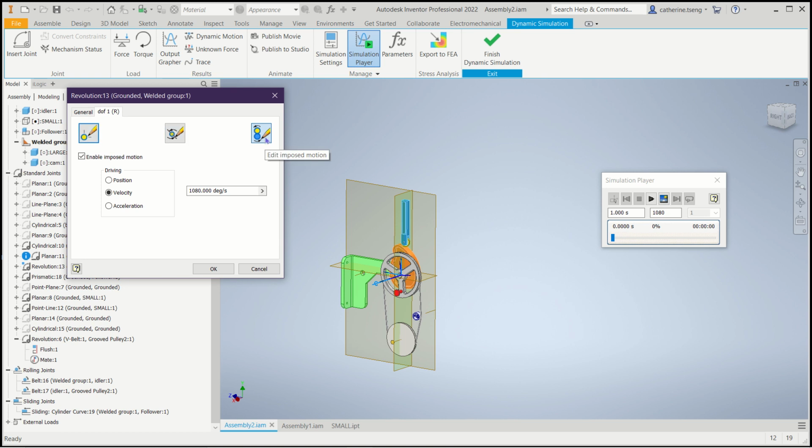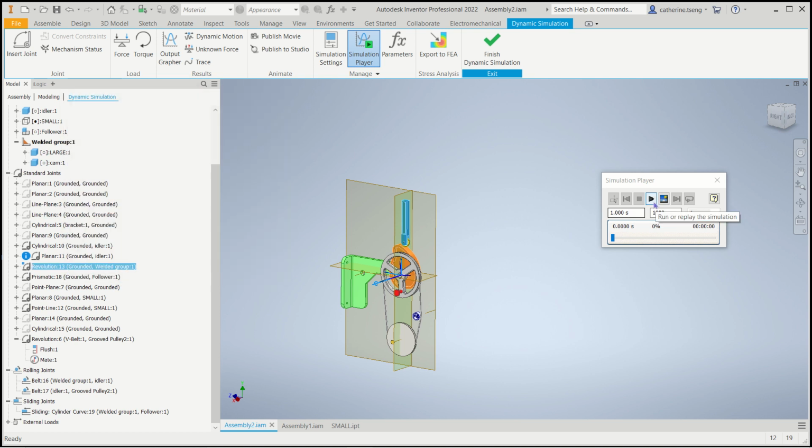And so for the degree of freedom of the rotation, we will edit an imposed motion. Enable this imposed motion; if you initially started this revolution command, it will be grayed out. So make sure to enable it, choose the velocity, and I set this one as 1080 degrees, but it's actually just 360 degrees rotated 3 times. So that's what we do for the velocity. Okay, so click OK. Then we will click run or replay the simulation.